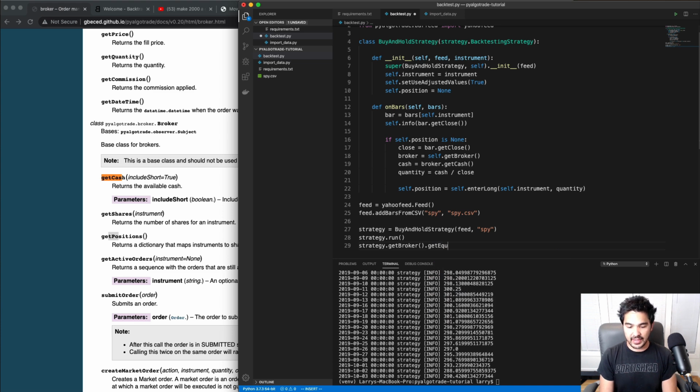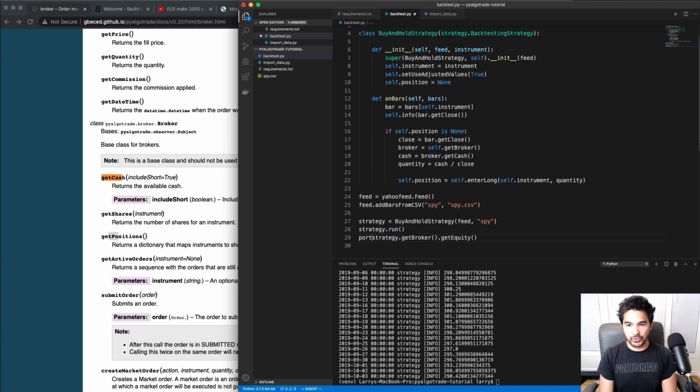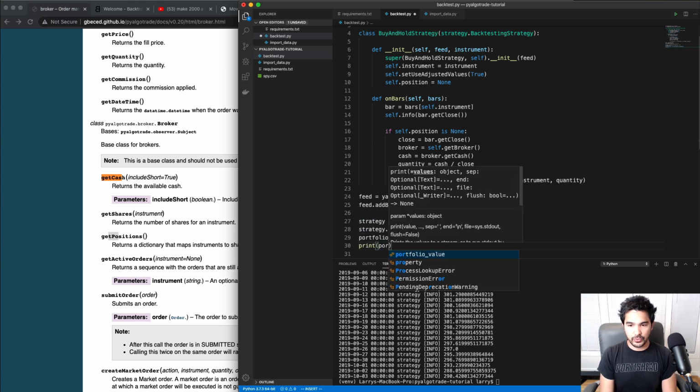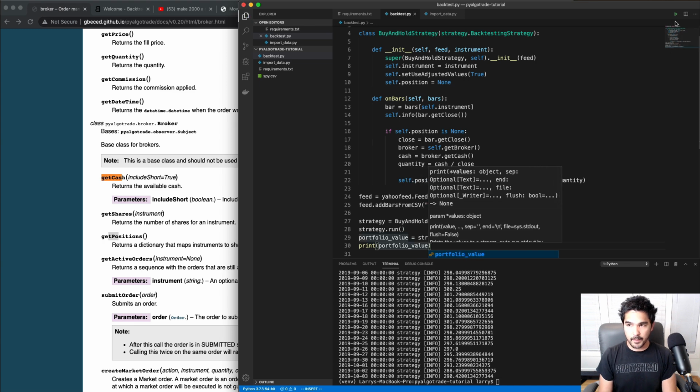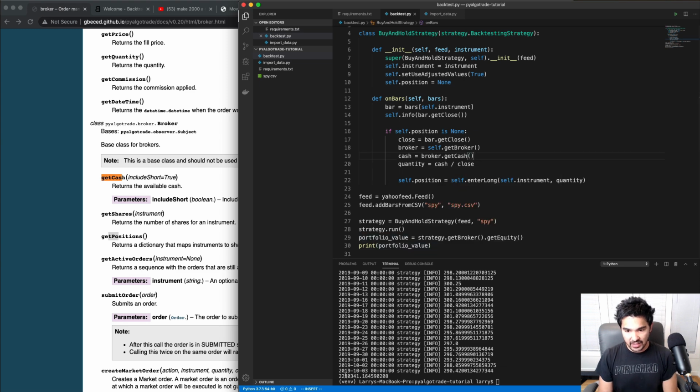So I'm going to do getEquity, and I'll store that in a portfolio value variable, and then I'll just print the portfolio value. If I do that after I run through, you'll see that I have $2.28 million, which doesn't quite match what I expected. One thing I just realized is that on this bar.getClose, what I want is the adjusted close right here, because that doesn't quite match.